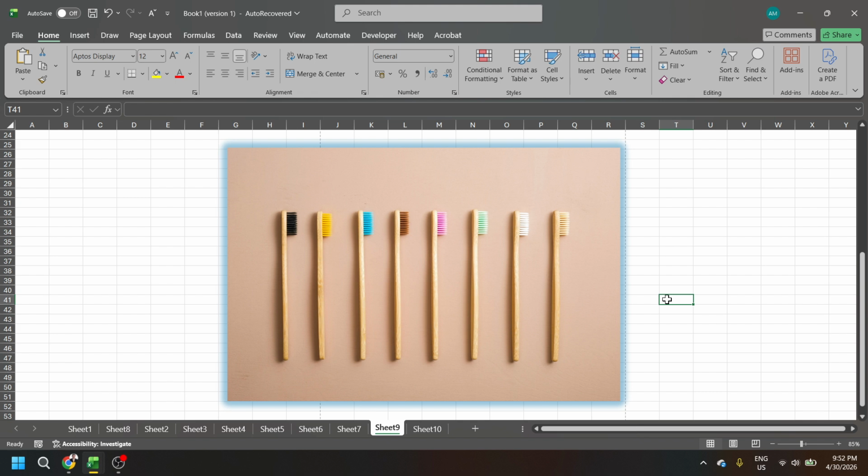That's all there is to it. Click the picture, open Picture Effects, then select Glow and choose a design. With the right choice, you'll elevate your image in seconds and keep your audience focused exactly where you want them.